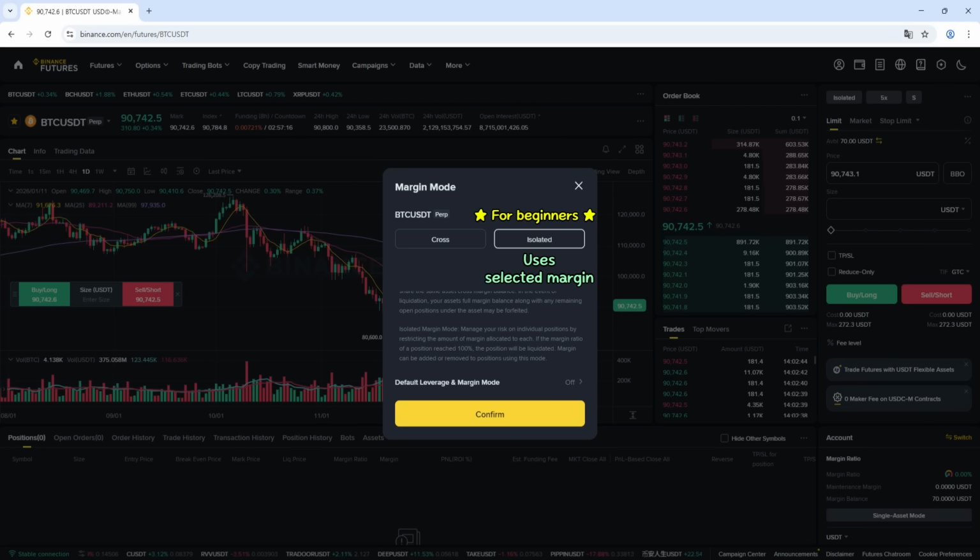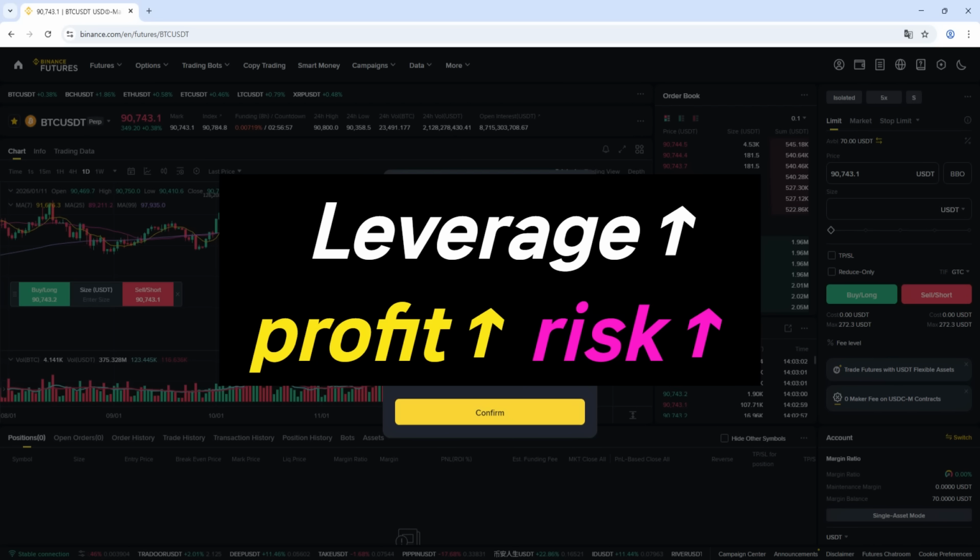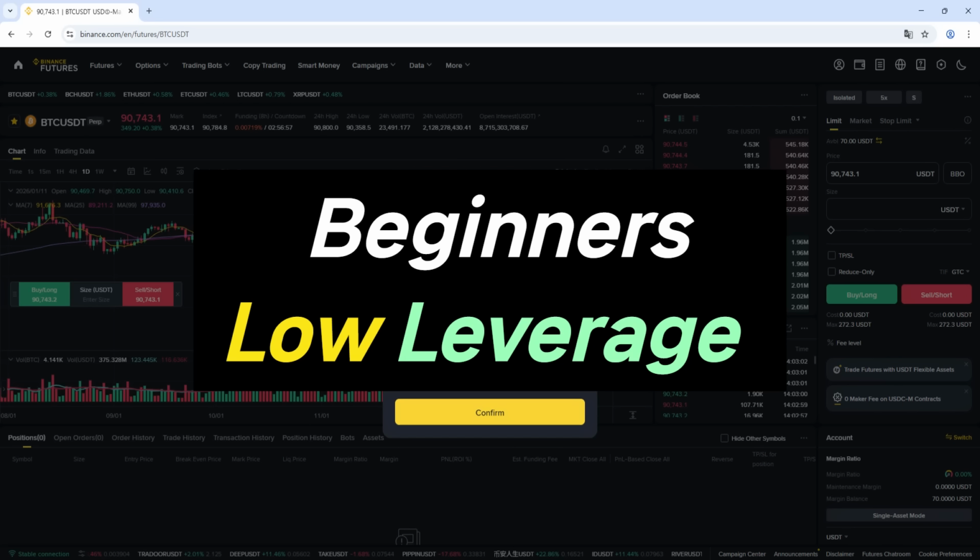If you click this button, you can adjust the leverage. Leverage can be set up to 150x. The higher the leverage, the higher the potential profit, but the higher the risk of loss as well. If you're a beginner, I recommend starting with low leverage for safer trading.